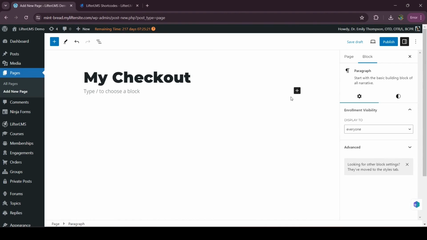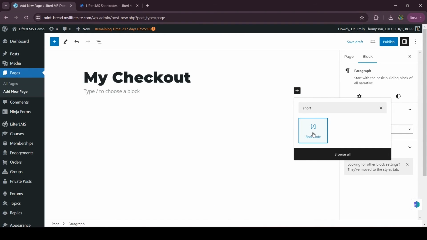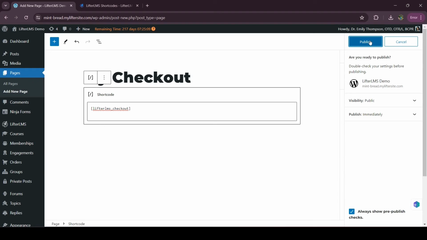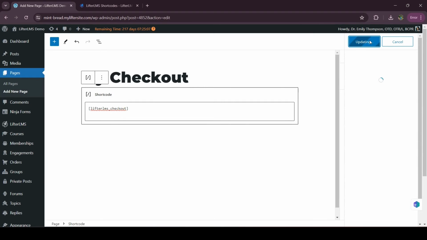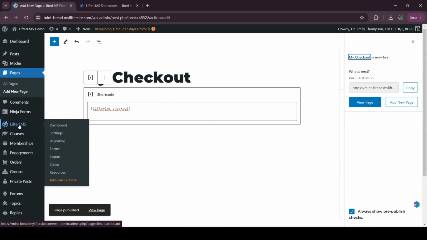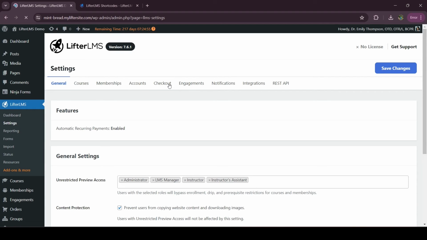Then here we have to search for the shortcode block, and add our shortcode here. I'll modify this shortcode. I only need this portion. Then we have to click on publish. After that, we have to visit LifterLMS and settings. And now we have to click on checkout.